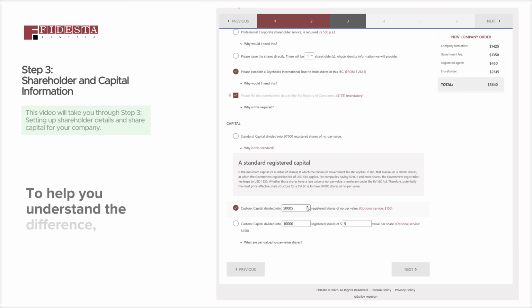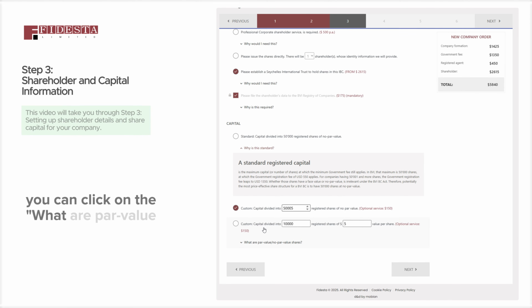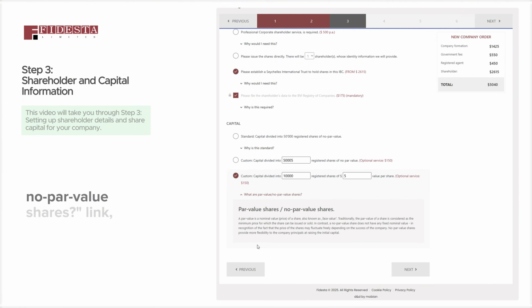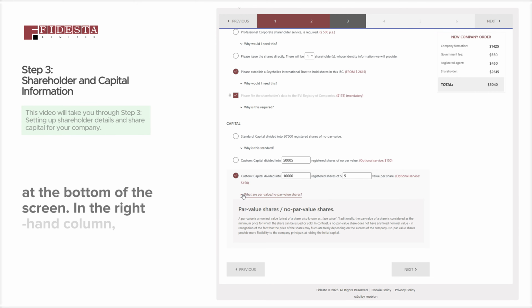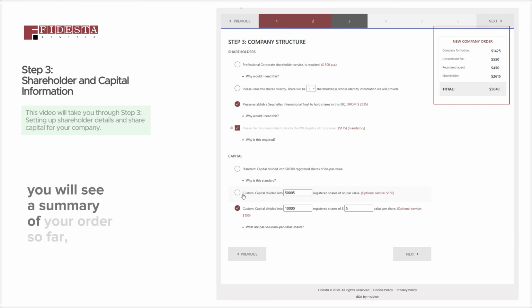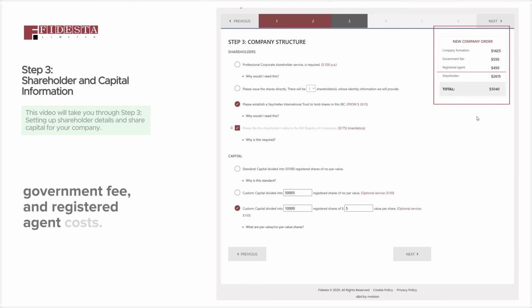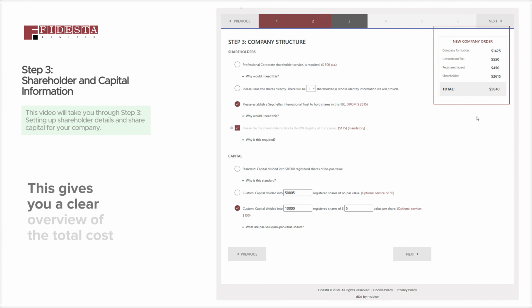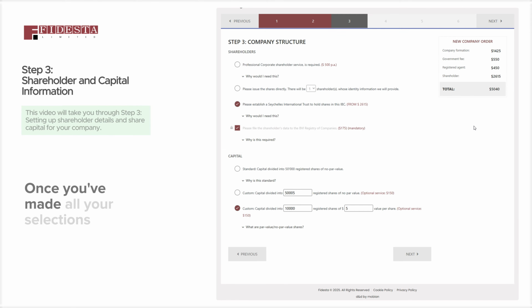To help you understand the difference, you can click on the "What are par value / no par value shares" link, and a detailed explanation will appear just as you can see at the bottom of the screen. In the right-hand column, you will see a summary of your order so far, including the company formation, government fee, and registered agent costs. This gives you a clear overview of the total cost as you build your package. Once you've made all your selections, click Next to move on.